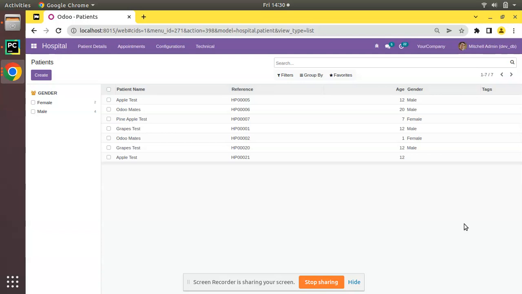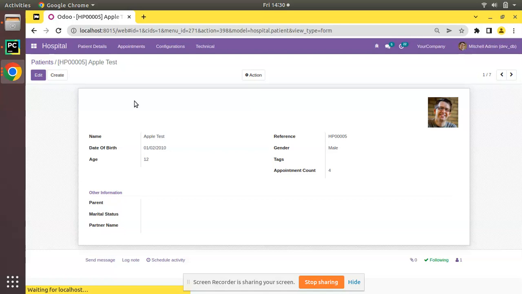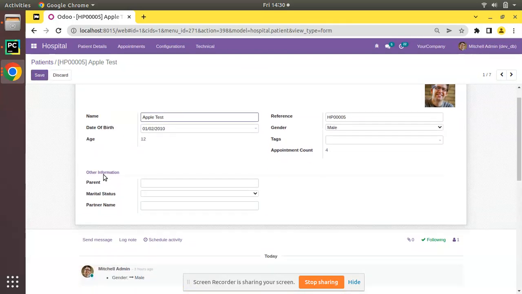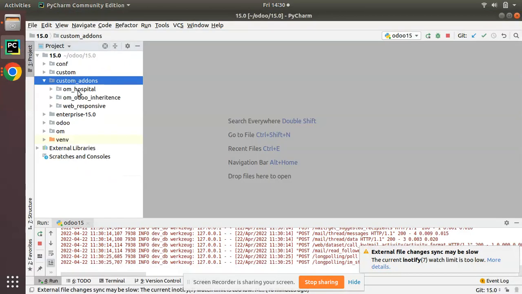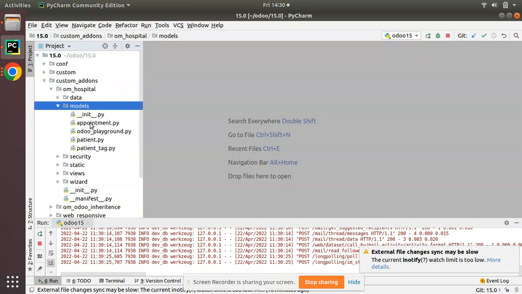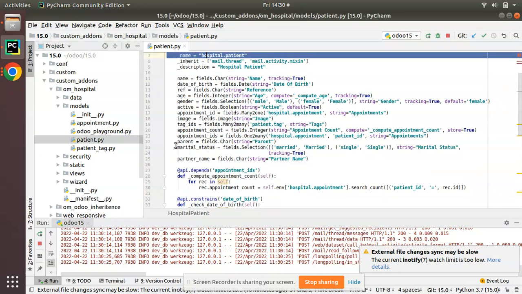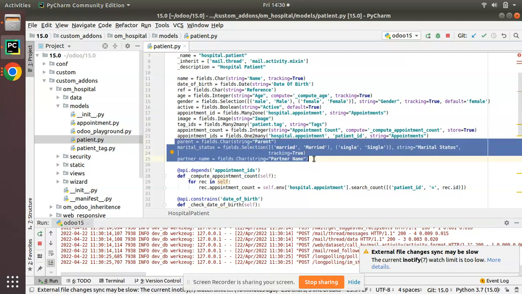On the screen you can see we have opened the patient's view, and if I open the patient's record and click on edit, you can see we have added a couple of new fields to the patient's record. Here I have added new fields called parent, marital status, and partner name to the hospital.patient model. If I go to PyCharm, here we have the om_hospital module, and if I open patient.py, this is the patient model, and here I have added three new fields.